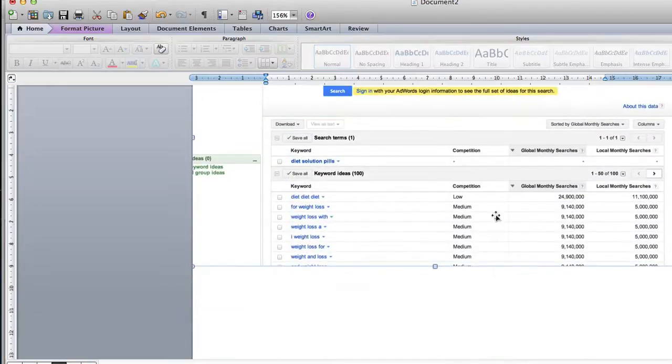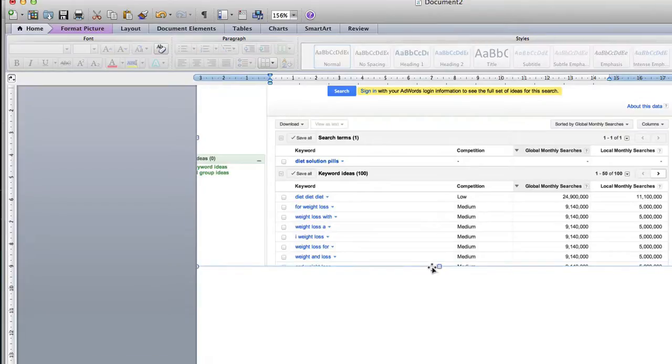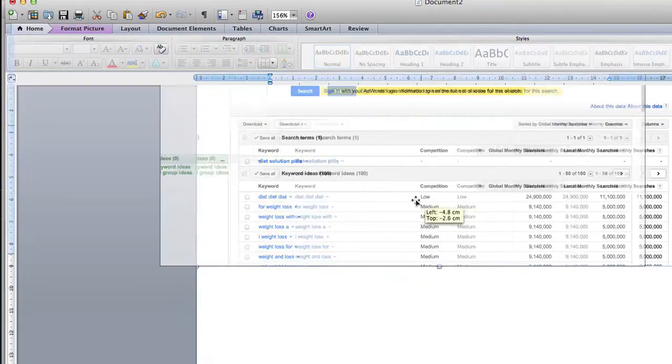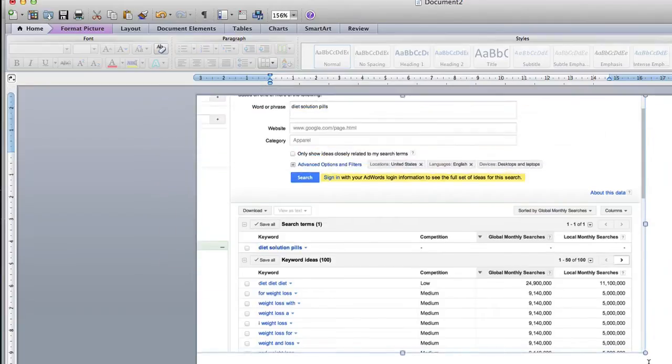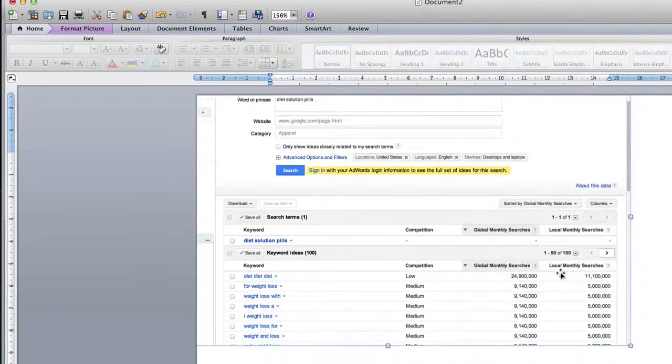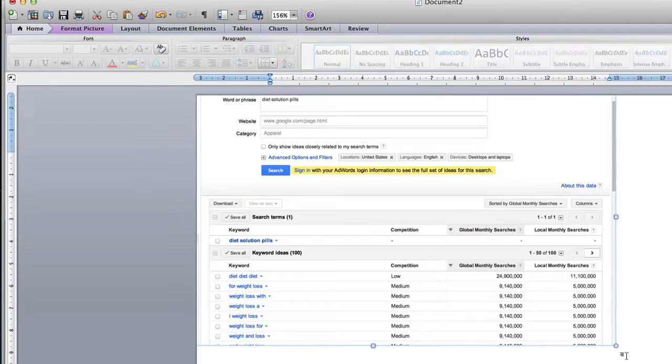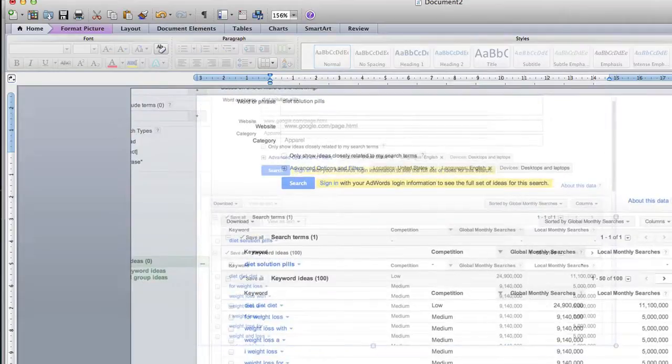We want to go with wrap text and then none. Then just simply make it bigger. I'm going to go ahead and increase this just a little bit more so that the important thing is visible. Okay, I think that looks pretty good.